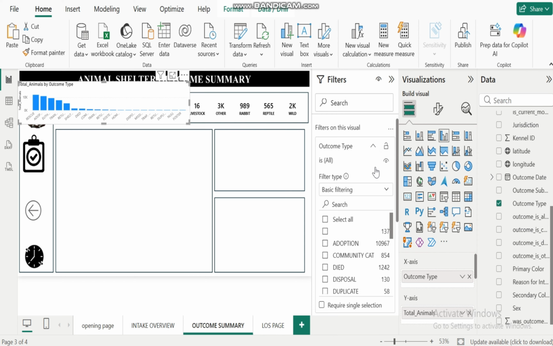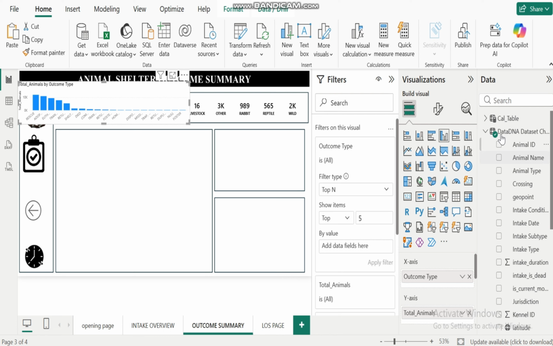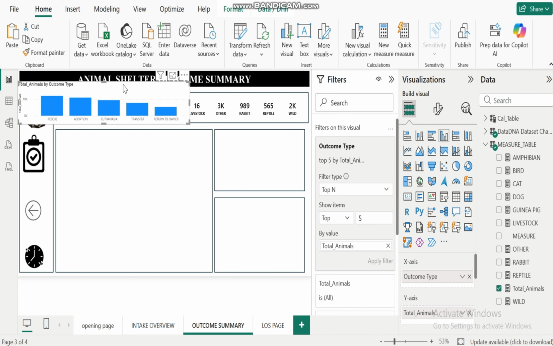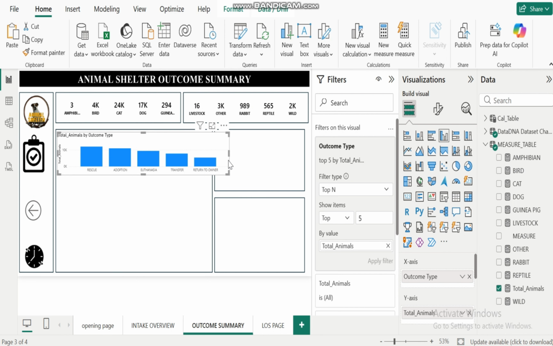So I'm going to come down here to my basic filtering, change that to top N, and say my top 5. So top 5 based on what? Based on the total animal count. So I'm going to pick this and drop it right here, and apply to give me my top 5 outcome types.